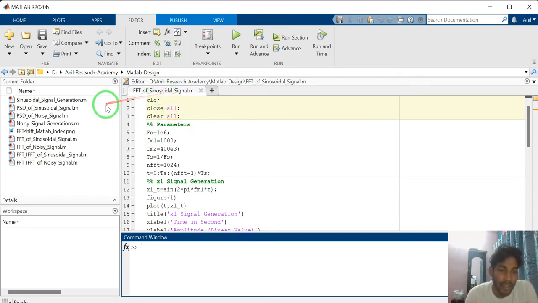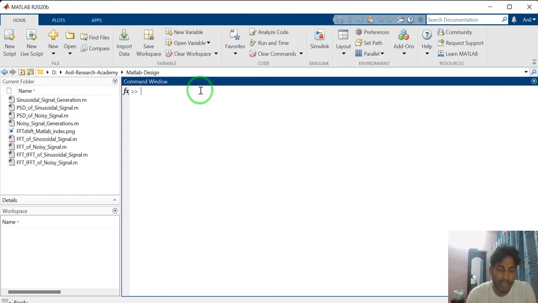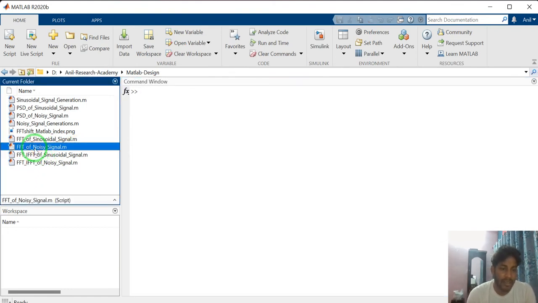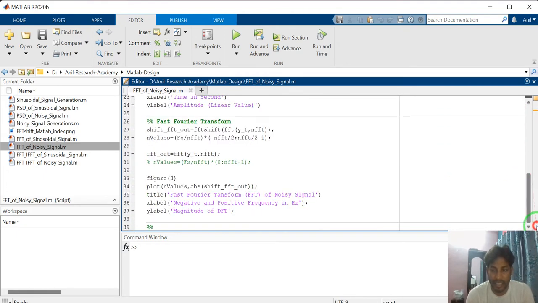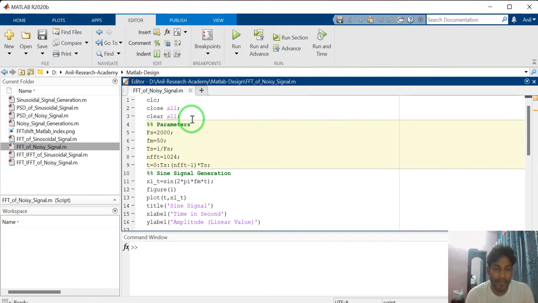Okay, so just close all these open files. See, I have already coded the FFT of noisy signal. This is the FFT of noisy signal.m. This is the MATLAB file where I have written all the code for converting time domain signal to frequency domain signal. I will explain line by line. Please watch carefully. In the first section, I have written three commands: clc, close all, clear all, to clean the workspace and command window.